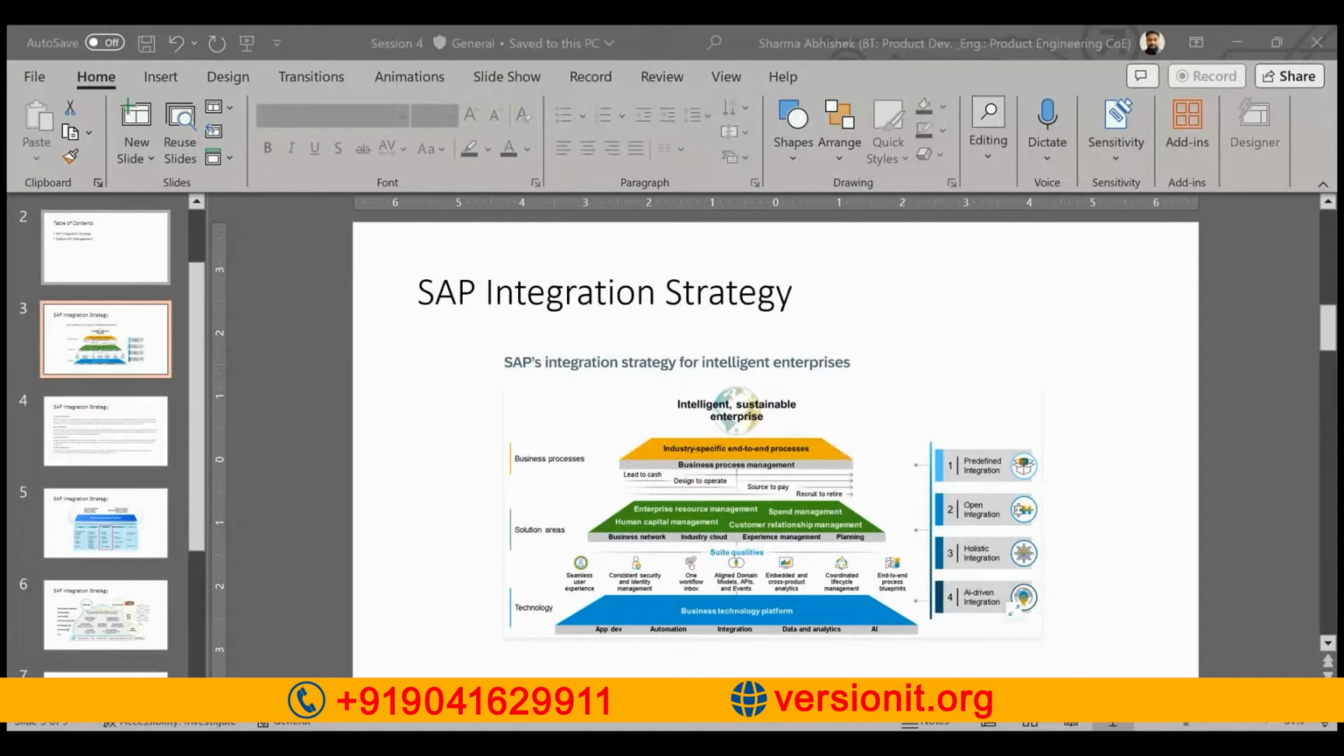And in BTP, in this blue patch, you will see there are five pillars of BTP: app development, automation, integration, data analytics, and AI. So all the technologies and resources in these categories: app development, automation, integration, data analytics, and AI, they all are available in BTP, right? And then the organizations can make use of this platform for their business processes. So technology is at the first level.